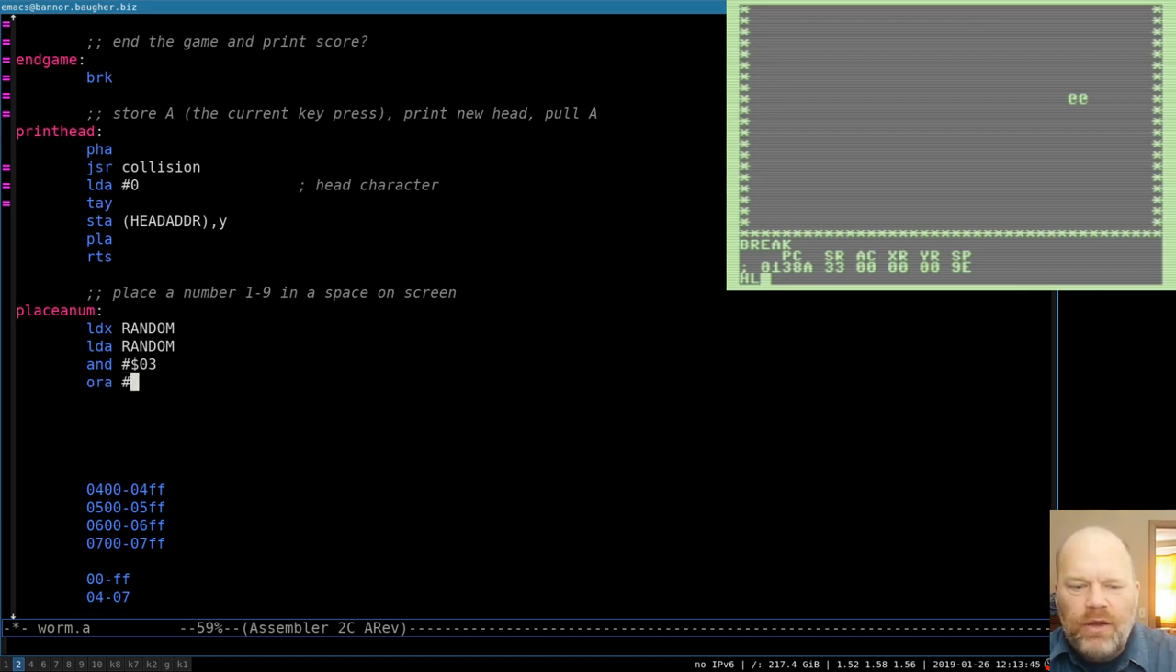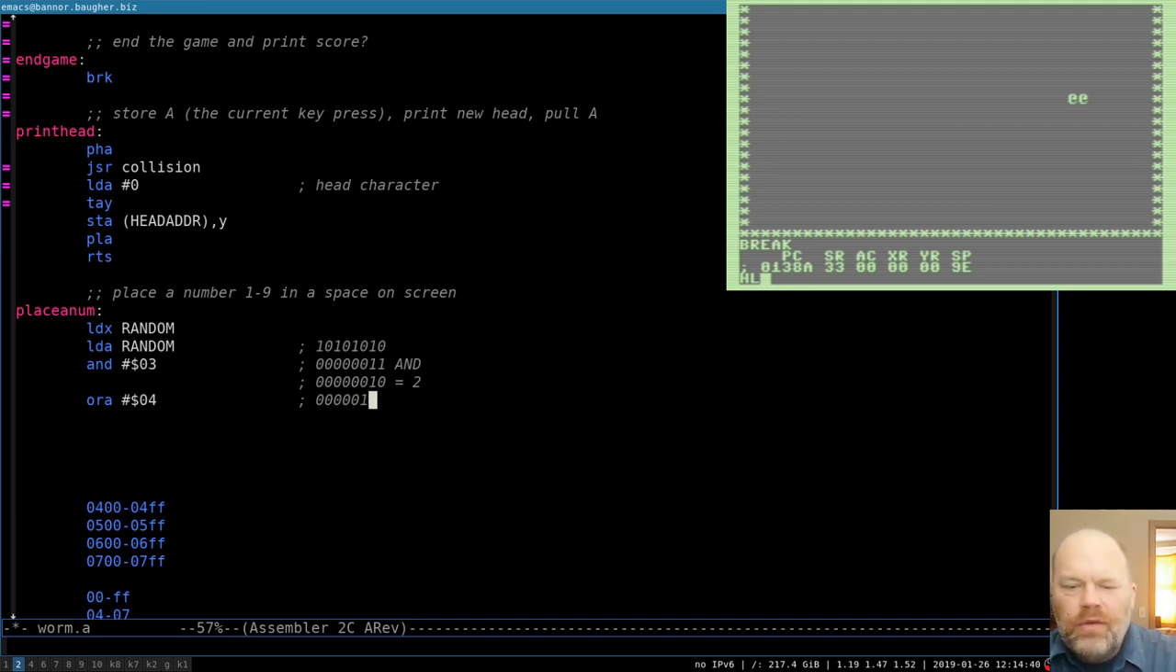And we can add 4 by ORing it with 04, which is a little faster than clearing the carry and adding 4. We'll just OR it with 4, because what's going to happen is we get a random number from here. Let's look at this in binary. Let's say we get 10101010. We AND it with 3, which is 00000011. We'll AND those two together, and that's going to result in 00000010, which is 2. And then we're going to OR that with 4, which is 00000100.